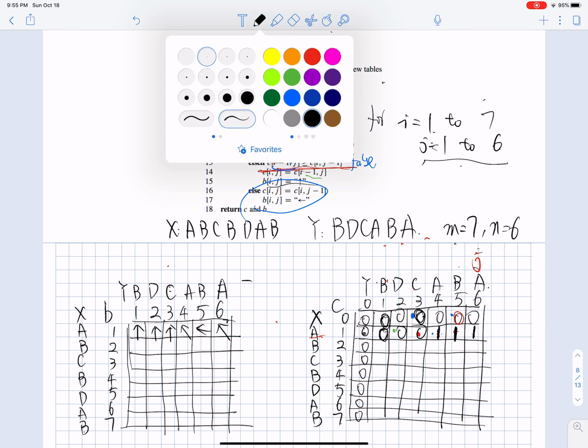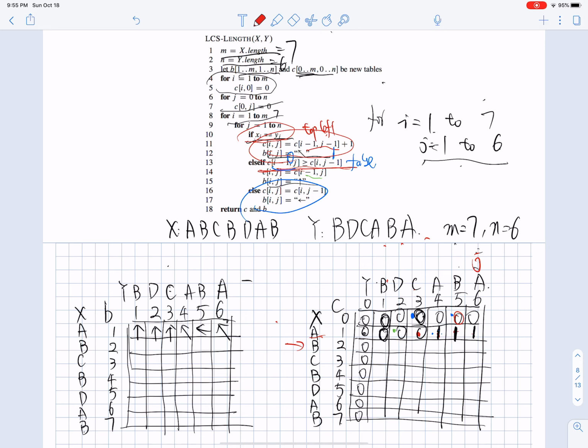So we have i as 2. i is 2. And then we restart the inner loop, starting from j equal to 1. So j starts from 1. Okay, so here we have xi as b and yj also as b. So this is a match.